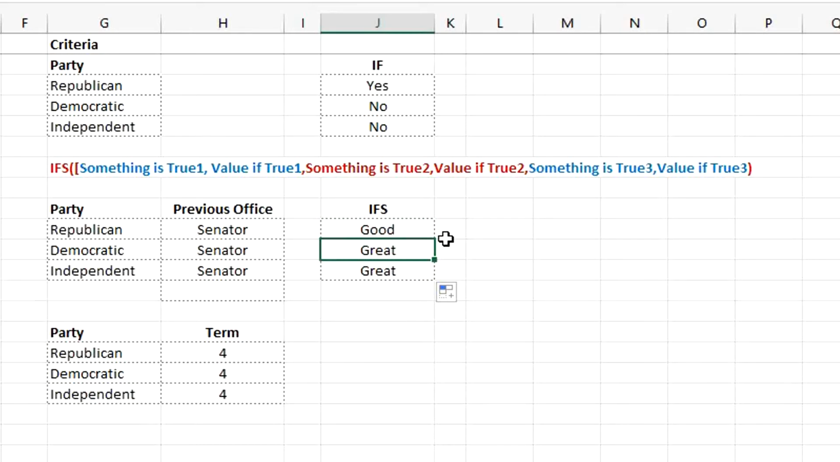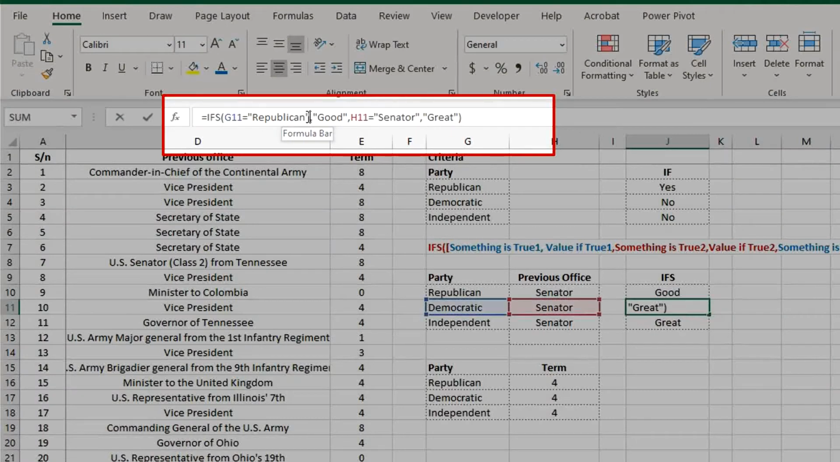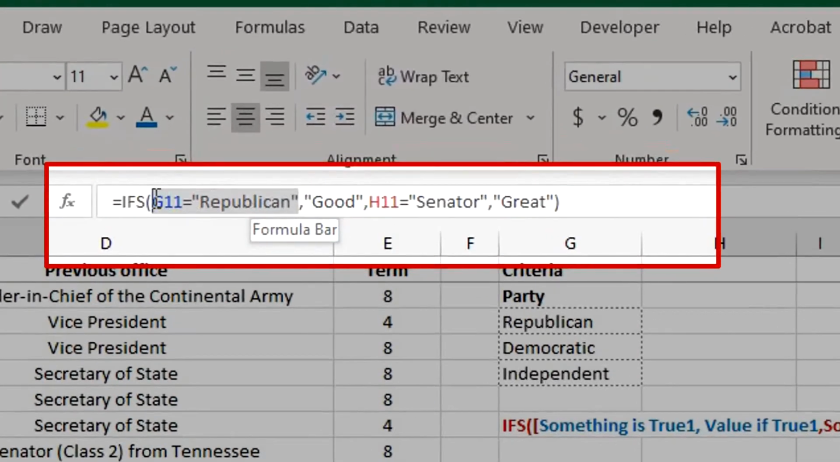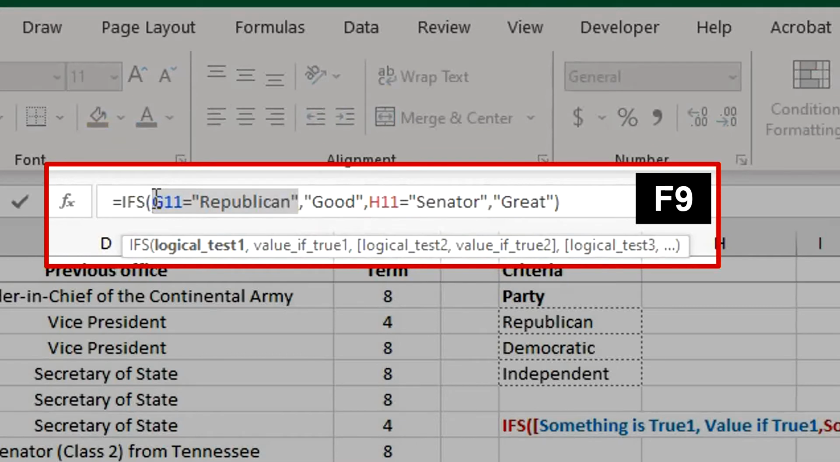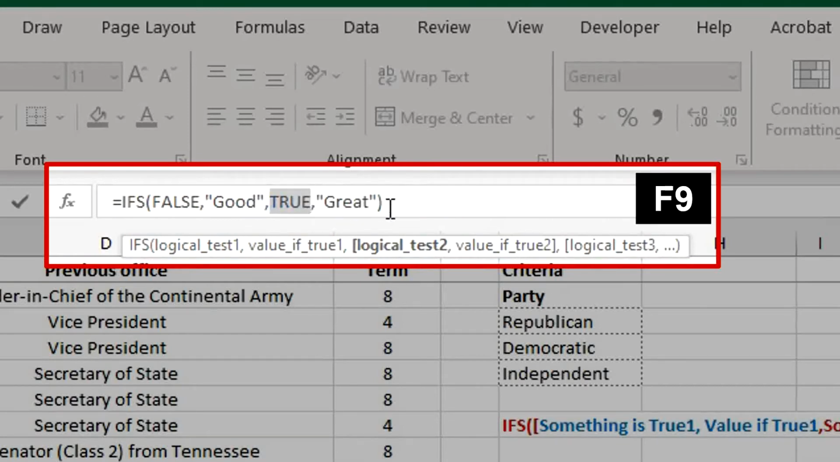Let's audit this formula. To audit your formula, you can either press F2 or you go to the formula bar, highlight what you want to audit, that's the first condition, press the F9 button. It shows you the result of the formula, and you can see that that is false. So our first condition was false. Let's test the second formula. Highlight the condition, press the F9 button, and you see that that is true, and that is why this function returned great. Press the escape button.